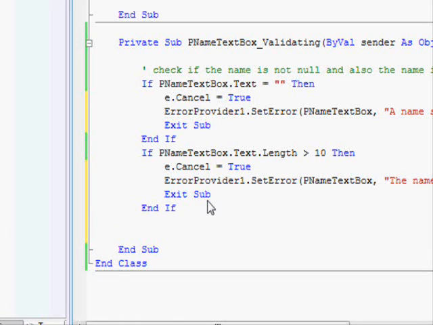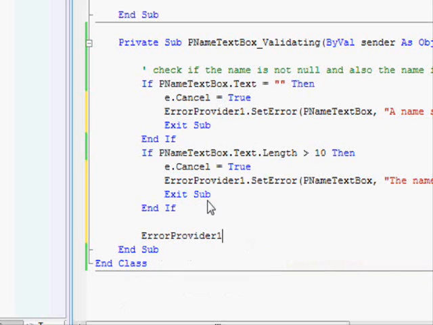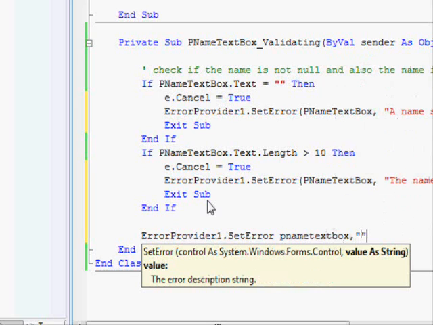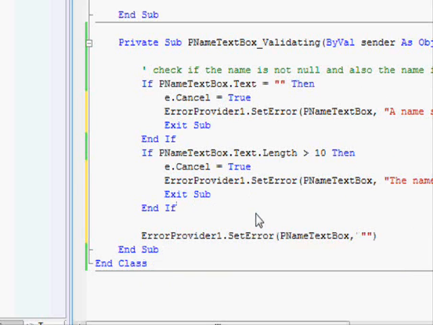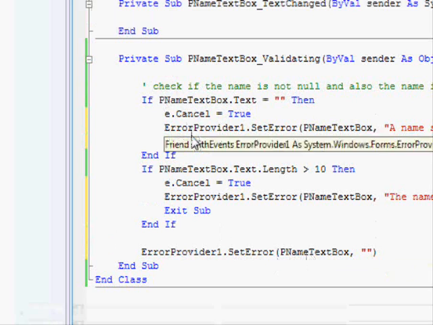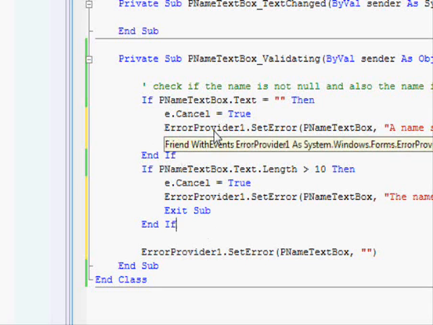Okay, now if neither of these causes an error, this means the data is valid, so we should hide the error message. ErrorProvider1.SetError, and this one should be pname text box, nothing. Someone might ask, okay, why are we setting it to nothing, we might not get to execute this one. Well, the reason is, maybe you enter an invalid value at first, so you'll get an error message. Later on, you don't want this error message to remain after you enter the correct value.